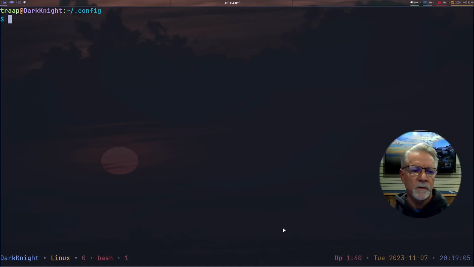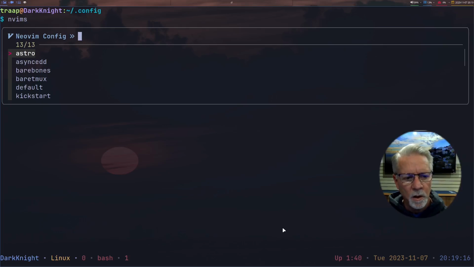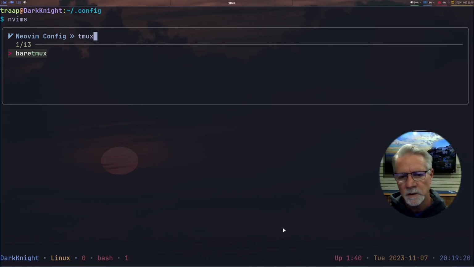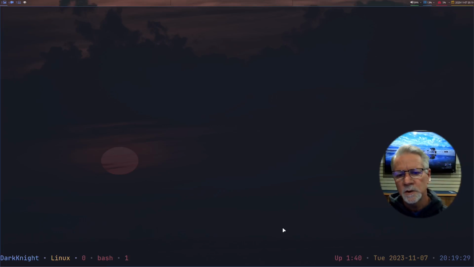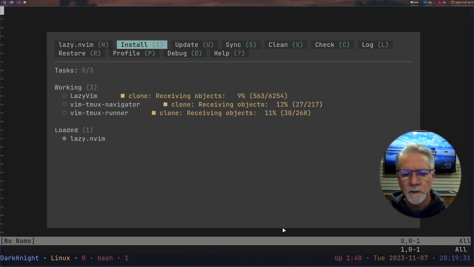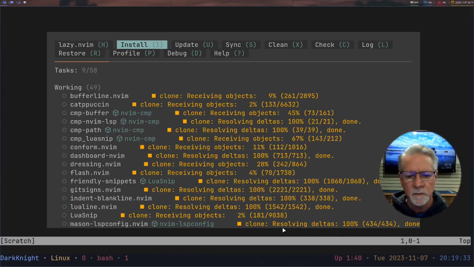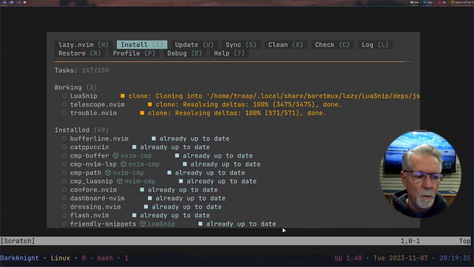Okay, also going to install another distribution. So if you recall from one of my other videos, I've got this nvim script that you can run, and what we're going to install is baretmux. This is a minimal installation of LazyVim, and it includes two plugins that allow us to work and cooperate nicely with TMUX. And I'm going to show you why I do that.